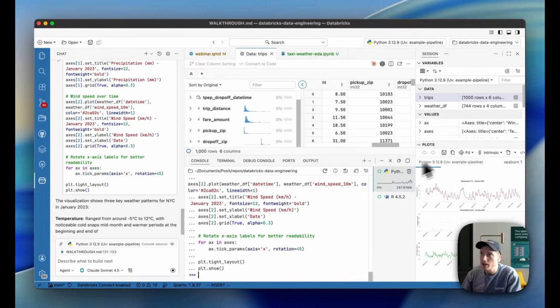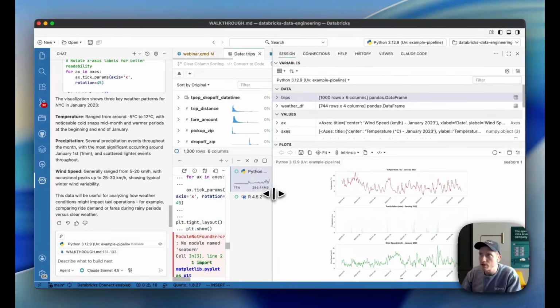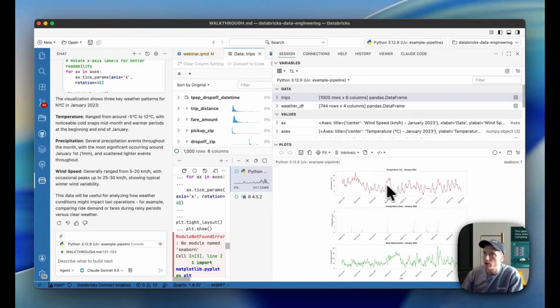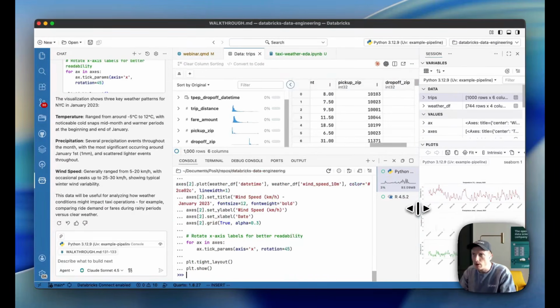And here's our plot here. So we've got this nice plot that shows temperature across the month, precipitation across the month, wind speed across the month. So a really nice laid out collection of plots here to understand the data that we're looking at. And I didn't have to open a separate window. All this is rendering inside of Positron. Okay. So now we've explored this data. We have a kind of a sense of what's available.